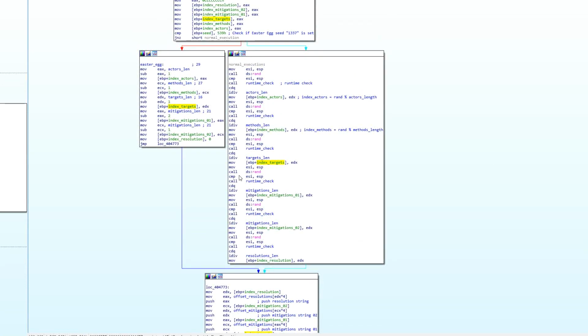Otherwise, it'll just make a call to random, and then mod that with the length of whichever index it's trying to reach, and then print that out.